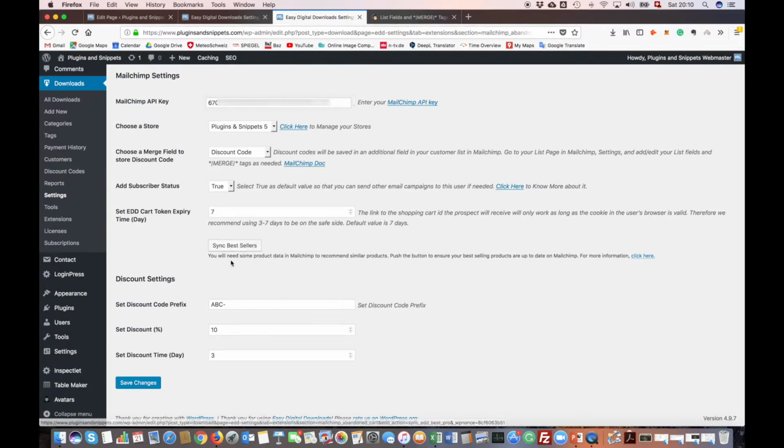The next button is that you can synchronize your products from your EDD store into Mailchimp. So this gives you more possibilities in Mailchimp to use that data to recommend products to your customers. And yeah, so simply press sync and your product data is sent to Mailchimp as well.